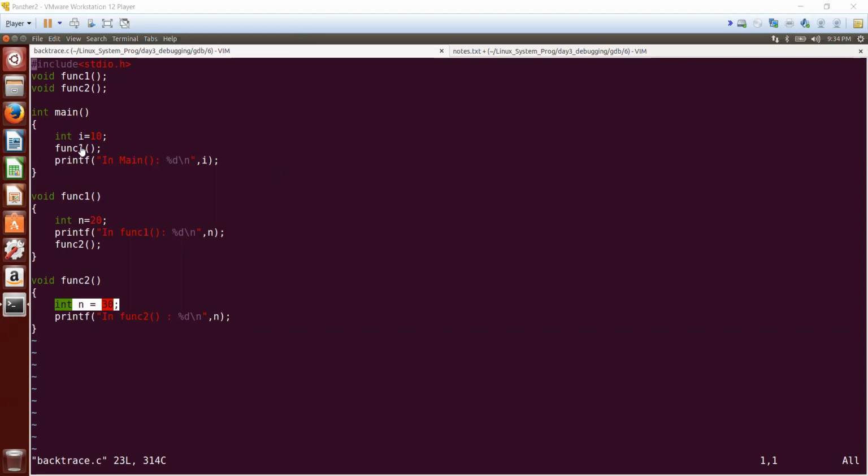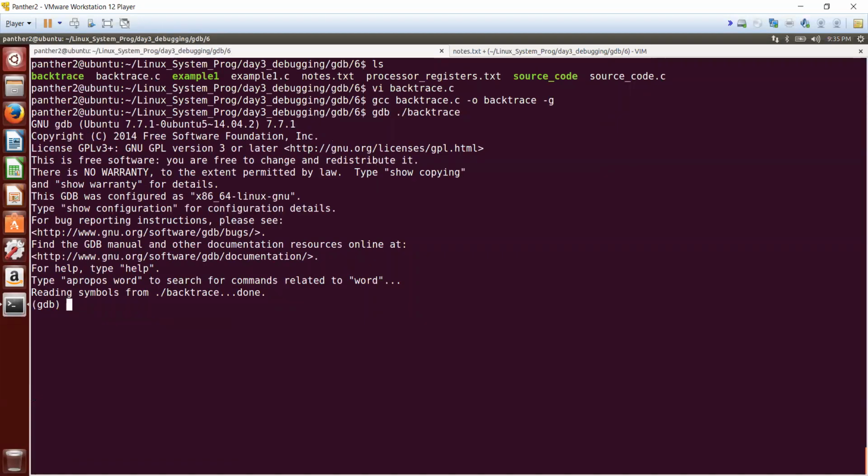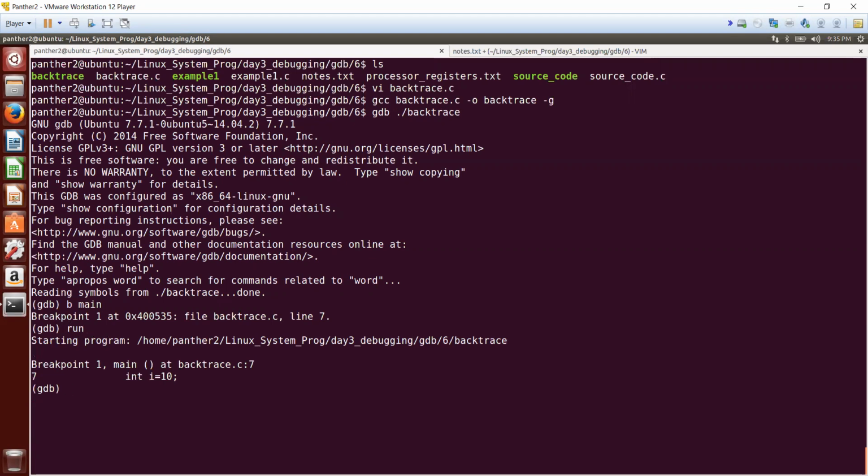I have a very simple code where I'm calling func1 from main and func2 from func1, and each of the functions has a local variable. The first step to use this in GDB is to compile it with the -g flag, then keep a breakpoint at main and run the code. First, to find out your call stack, use backtrace, BT. As we said, we will only have one frame in the call stack, which is main.